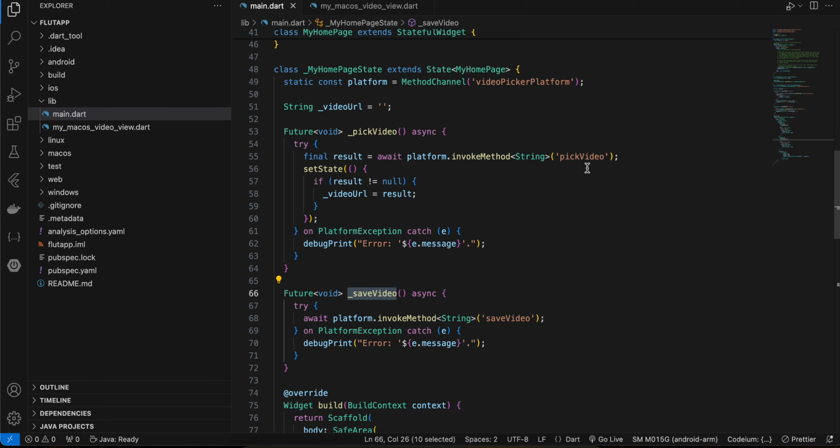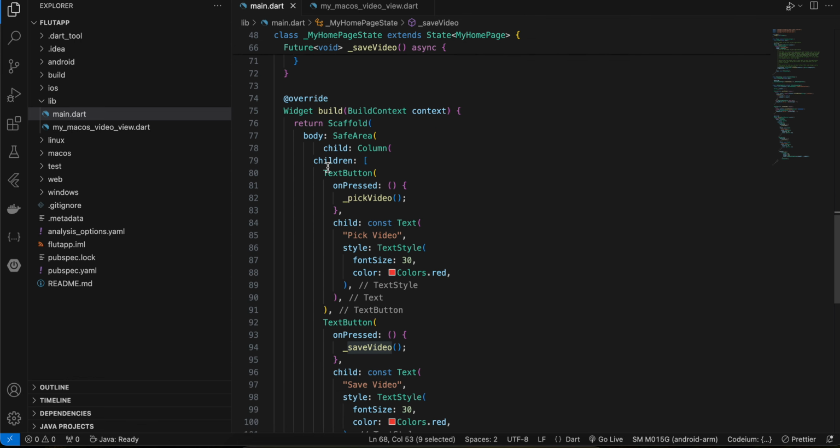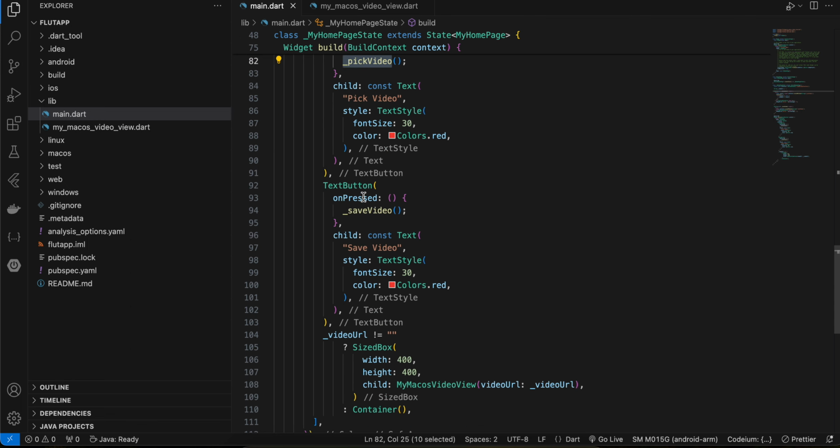Once you call pick video, we are calling this pick video method from the native macOS side, and once it has removed the video and kept the audio, we send the updated URL from native macOS to Flutter. So this is the URL. Then we assign it to this variable, and for save video we just call the save video method. Then I have two buttons. On click of the first button we call pick video, on click of the second button we call save video.